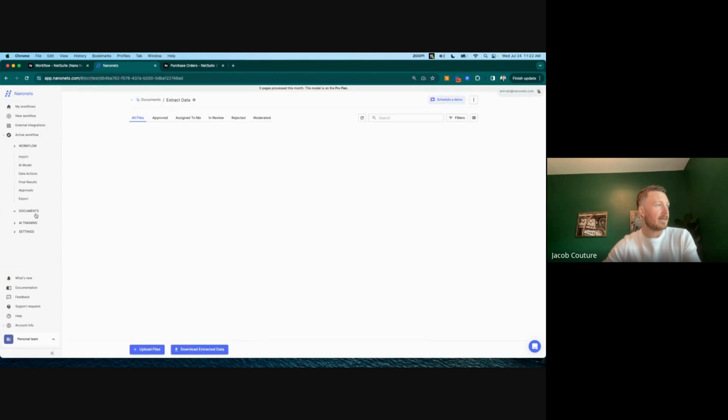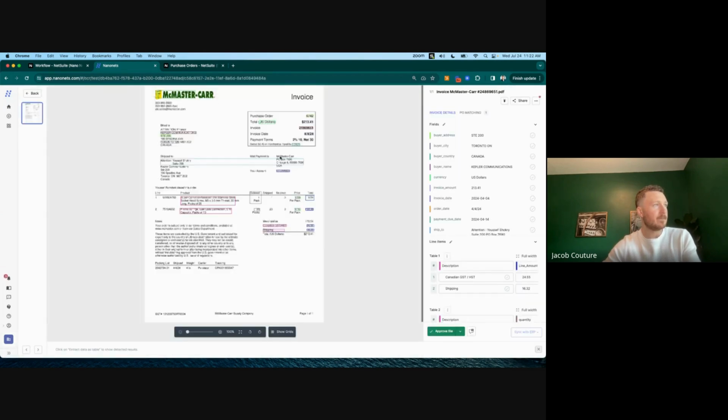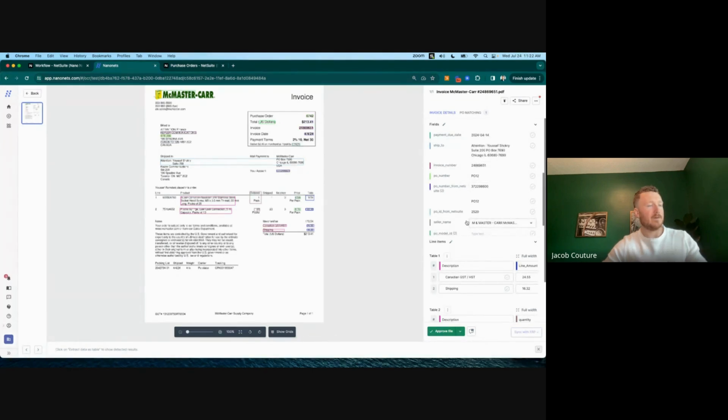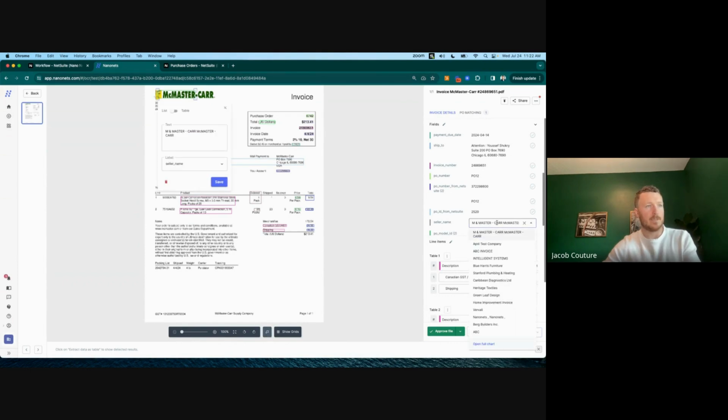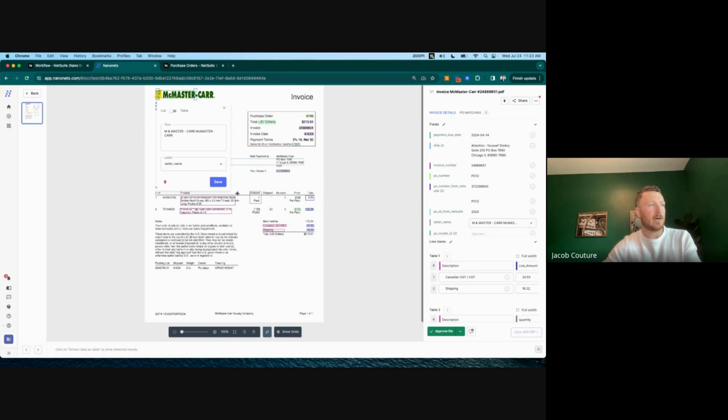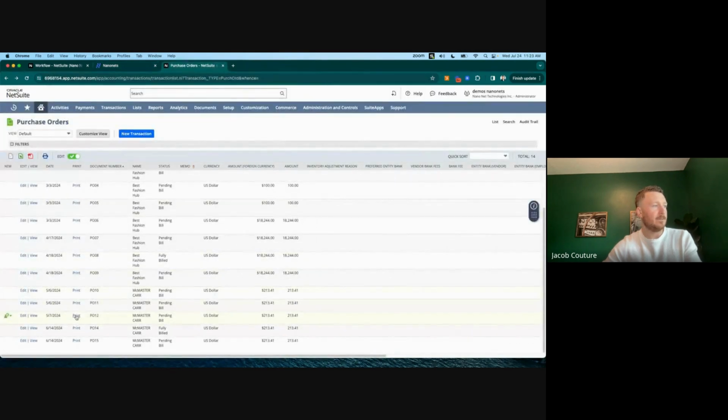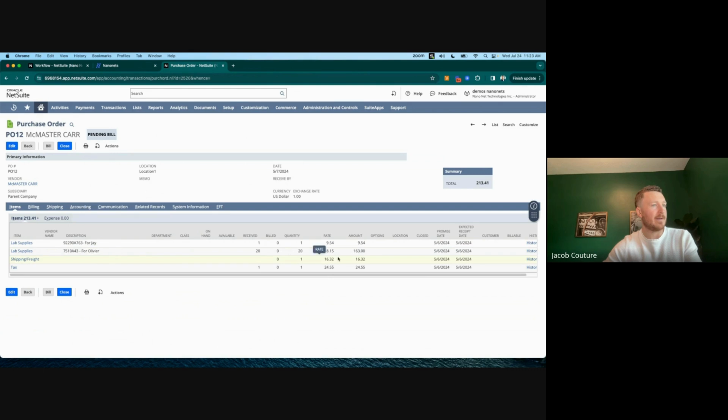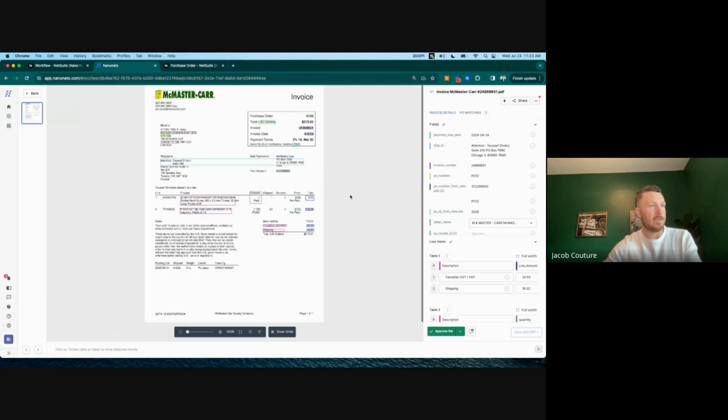So let's take a look at an actual invoice that we've scanned in here. Here's our invoice, and you'll see that Nanonets extracted all the data from this invoice. You also see down here with the vendor name, Nanonets has automatically matched the vendor name to one of our vendors in NetSuite. We have our line items down here as well, and a PO number match. We'll see that down here. Let's open this one. And we'll be able to see that we have all of our line items in here. Amounts match up, total looks good, everything we need.